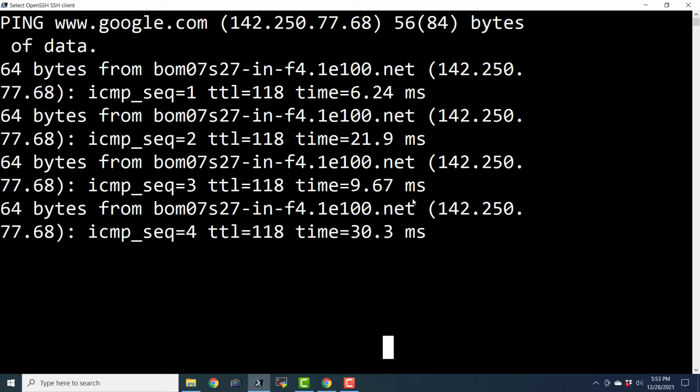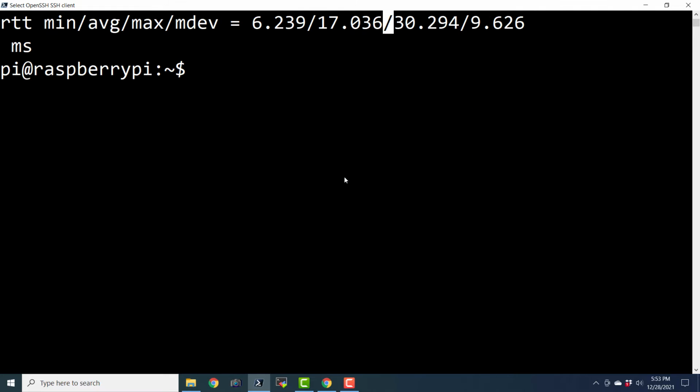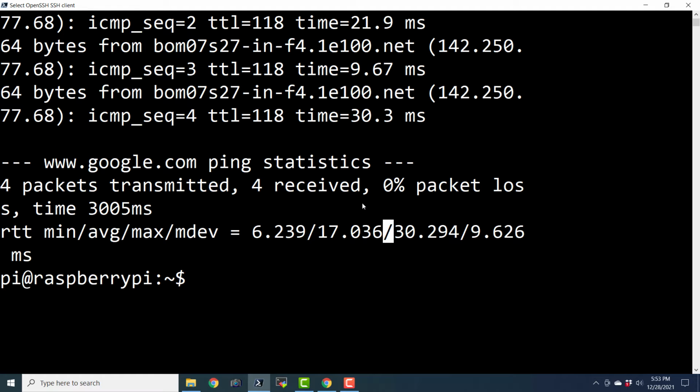But you can actually use this utility to check the connectivity with any host over the internet or within your local network. So these were all the networking related commands that we usually use.